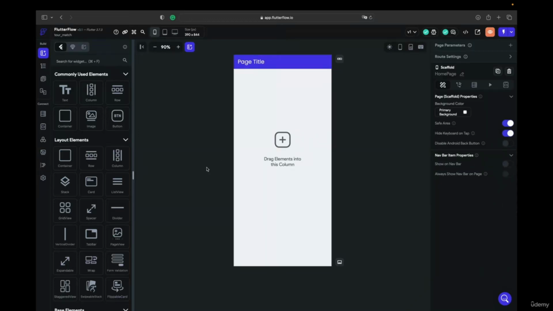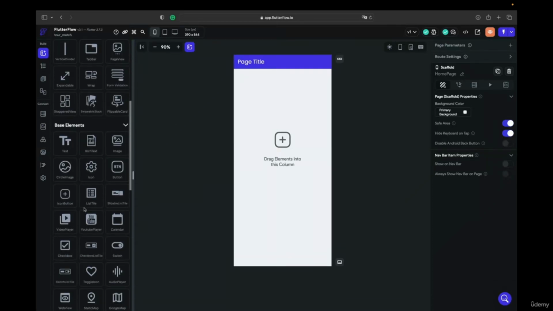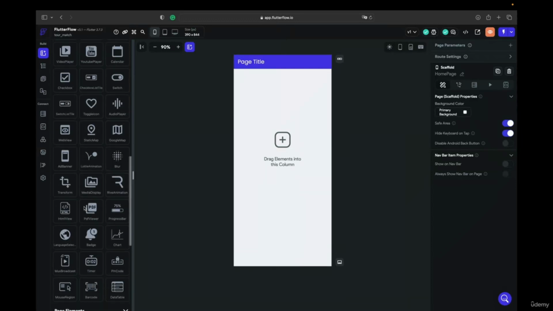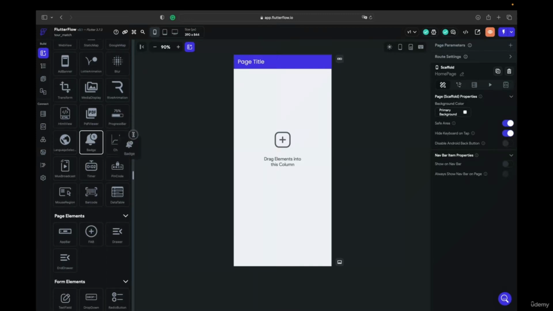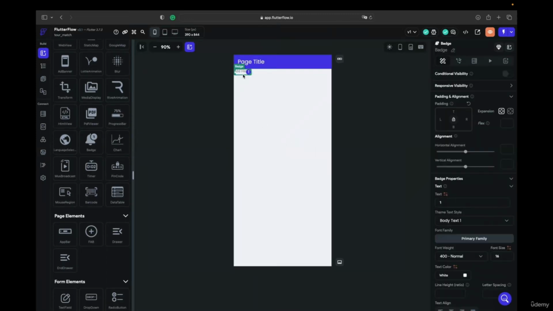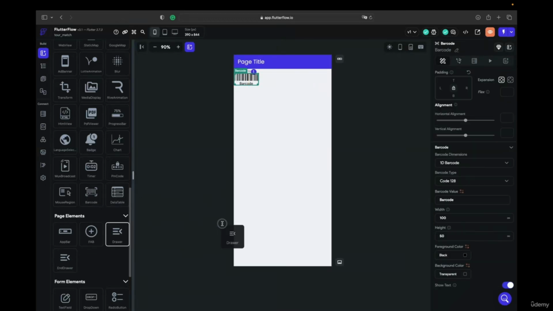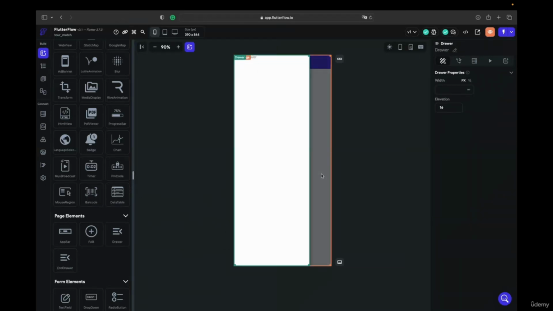First of all, your main homework is going to be to understand all the elements here and what they do. So you will understand what you will need in the future. You will see, okay, I have a badge widget here, for example, and I know what that badge widget does. There's a barcode and drawer, and what these widgets do, you have to understand.